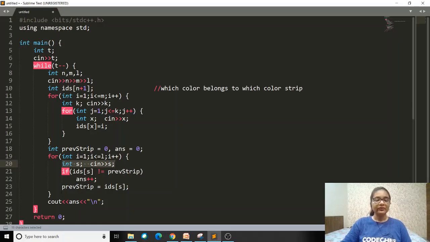Now what we also need to do is keep updating this previous strip. So for each color ID, we will update this previous strip with the list to which the current color belongs, so that for the next color we can check with this previous strip. Now we'll get our answer by using this loop. So at the end we will just print our answer and \n because we want our answers to be printed on separate lines.